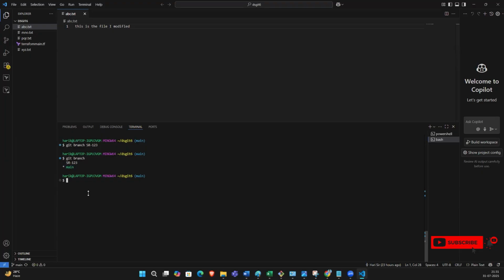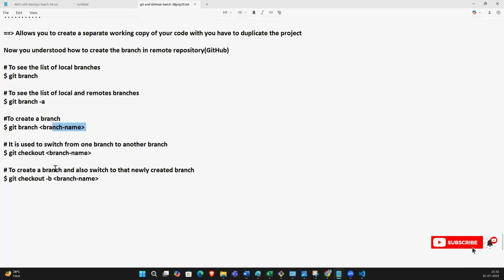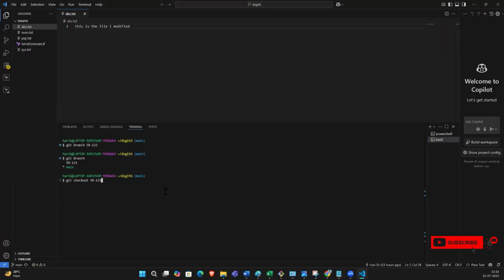Now I want to switch the branch from main to SR123. How can we switch it? What is the command? Git checkout. Very good. Git checkout SR123, git checkout branch name. Git checkout is used to switch from one branch to another branch. Switch it to SR123.